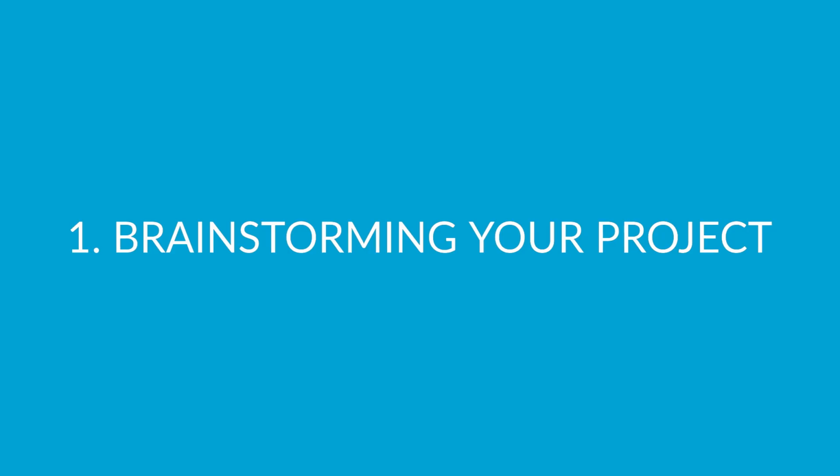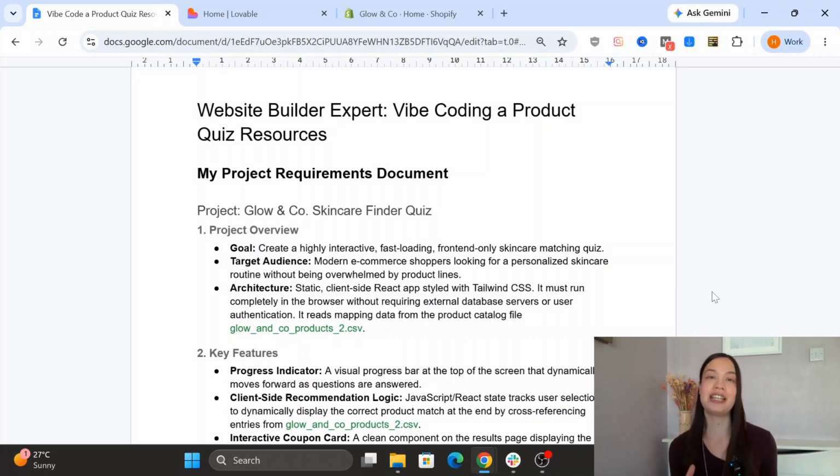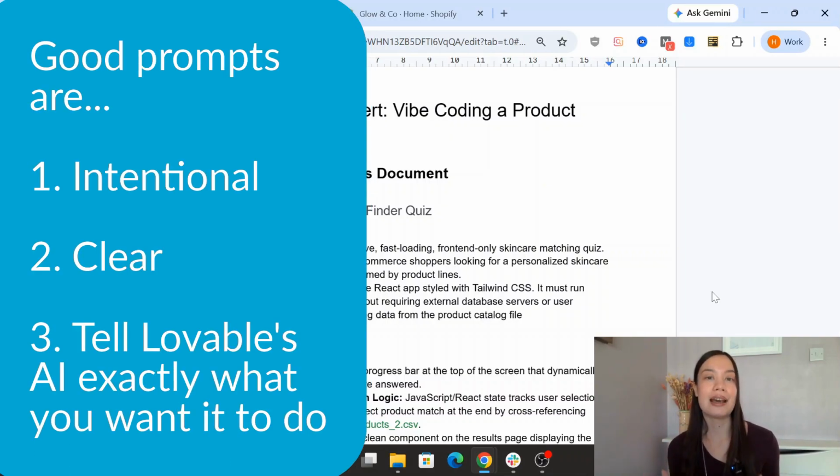Step 1. Brainstorming your project. This first step is key. By brainstorming your vibe coding project first and having a clear idea of what you want to create, this makes prompting so much easier. It's easier to create intentional prompts that are clear and tell Lovable's AI exactly what you want it to do.